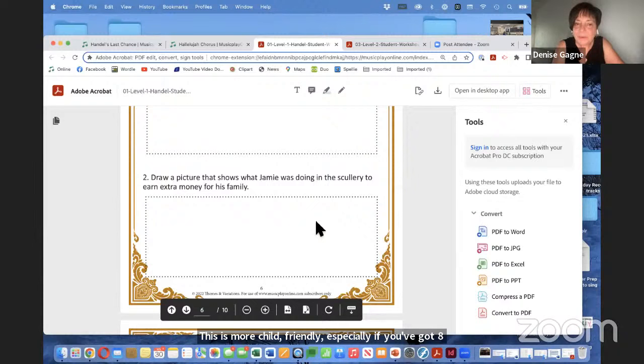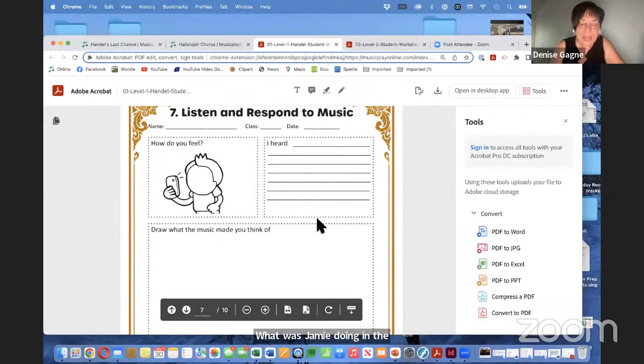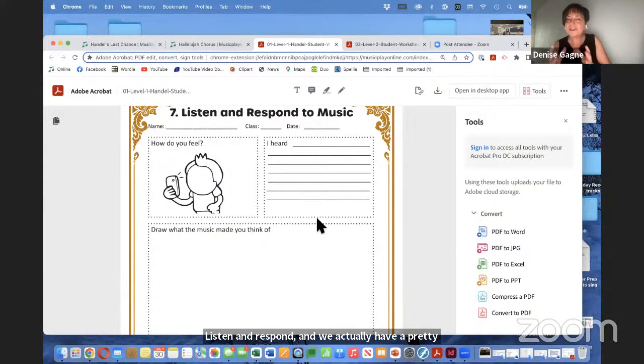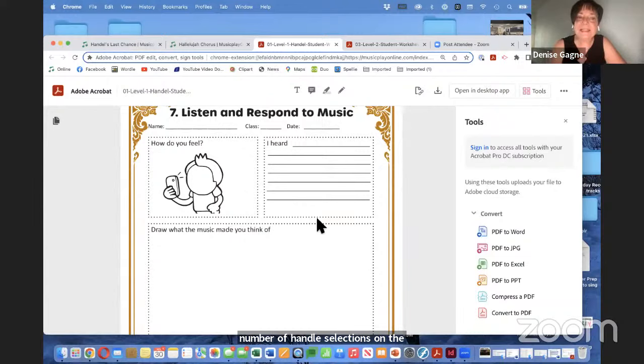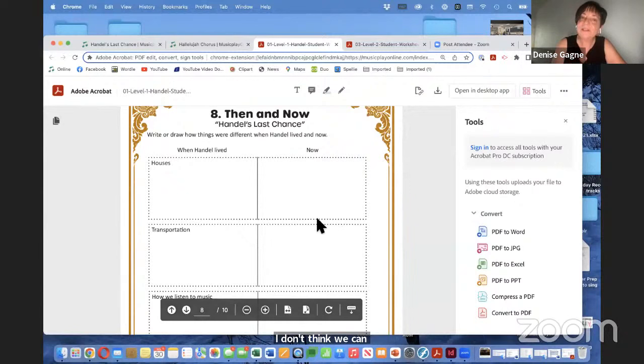Listen and respond. And we actually have a pretty fair number of Handel selections on the website, and not all of them, I don't think, we can link to the listening kit. So I'll show you after how you can go to the listening section and search for Handel.